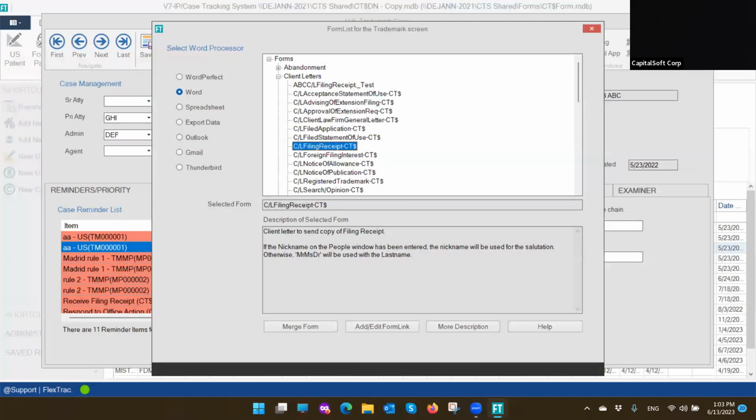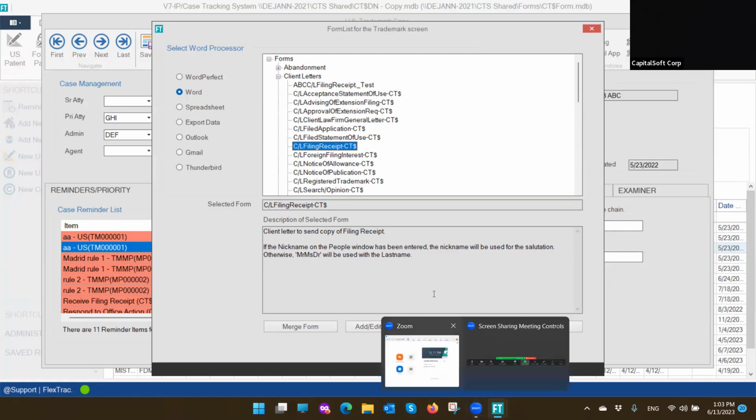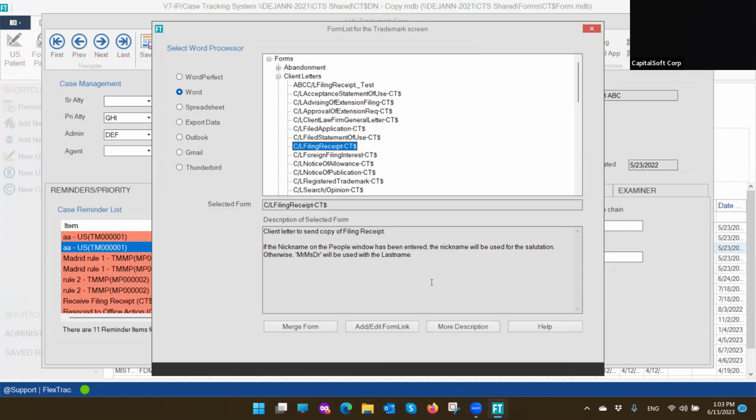If you're using Office 365, when you're running a form, letter, or report from CTS, make sure you close any Word documents that you have open. Sometimes, if you have another Word document open that is totally different and not associated with CTS, it will give you some errors. I don't have any Word documents open, and I have the macro there. So I will print this form for the trademark case.